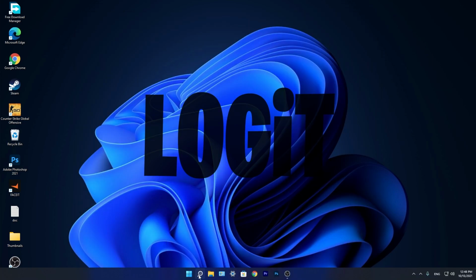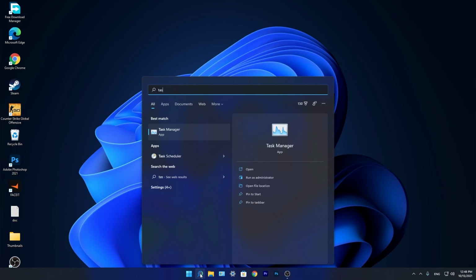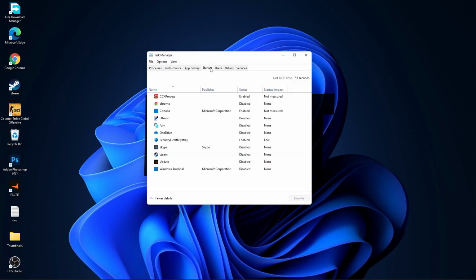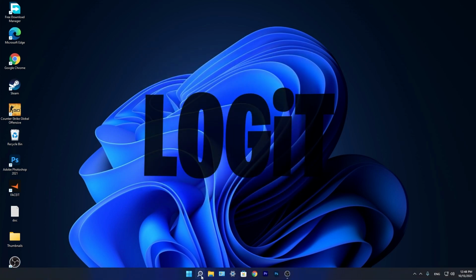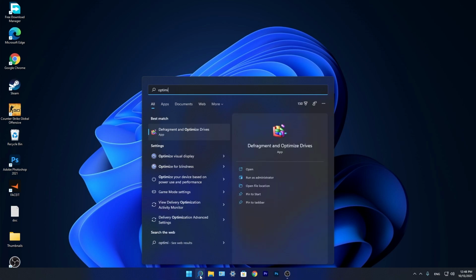Now go down here to the search bar. Type Task. Press on Task Manager. Here you have to go to Startup. Now here you have to disable all the applications you don't want to run in the background when your computer starts. Then close the page, go again to the search bar, type Optimize. Press on Defragment and Optimize Drives.